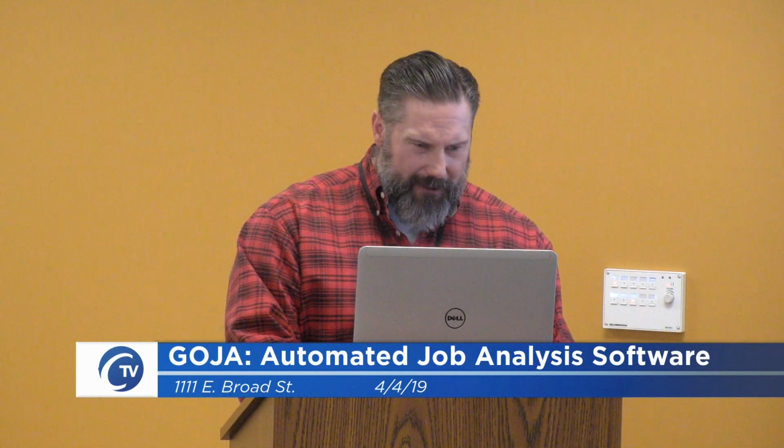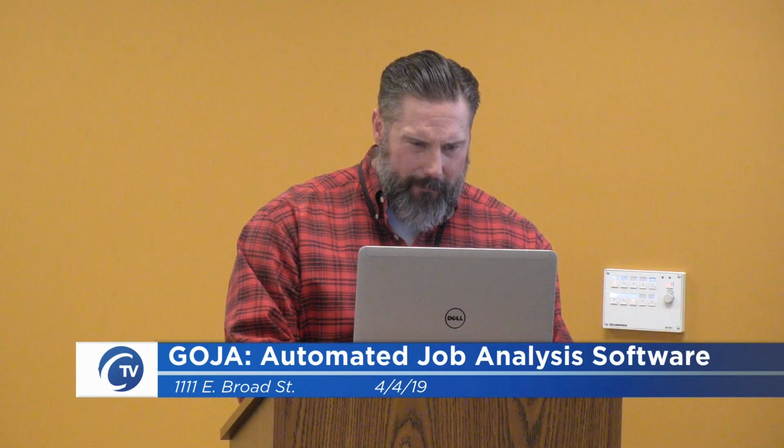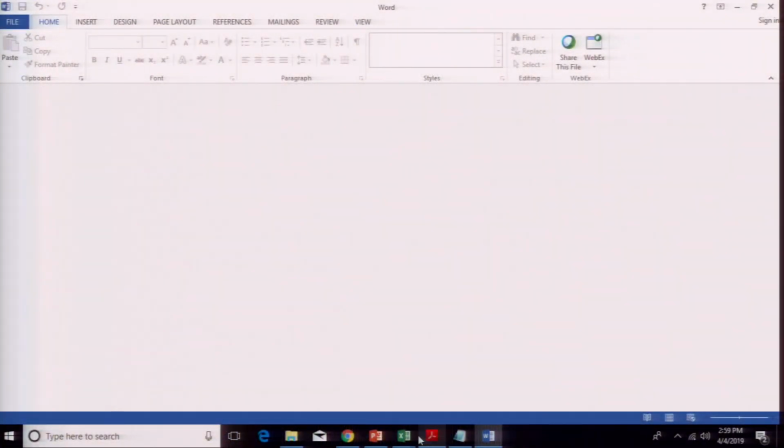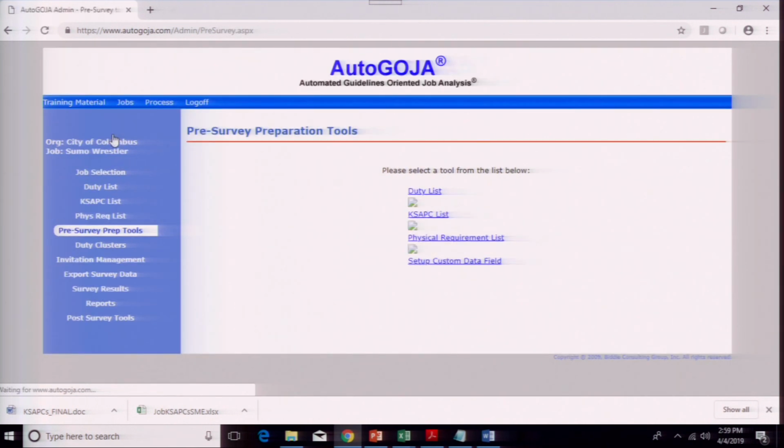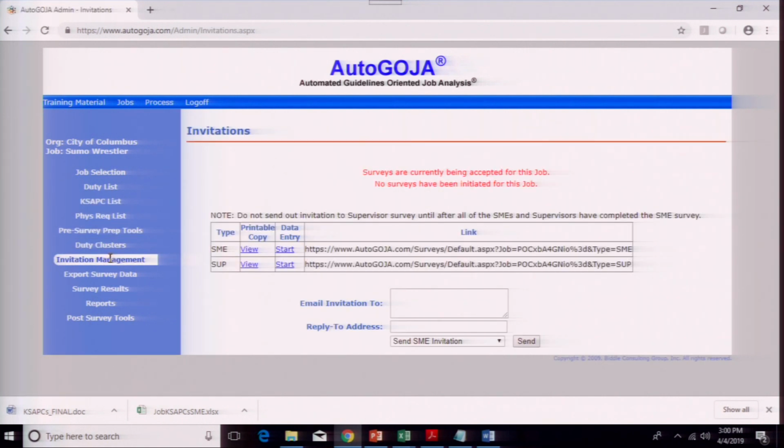Let's see. And I know there's a way here we can actually view the survey. I'm just forgetting what it is offhand. Wait a minute, survey, reports, prep tools. It's here somewhere. Invitation management, that's where you send out. So here's my SME and supervisor links that I sent out to police sergeants. You can just put the email addresses here separated by a semicolon, put your own address in reply to. But you do have to have the link to the survey.